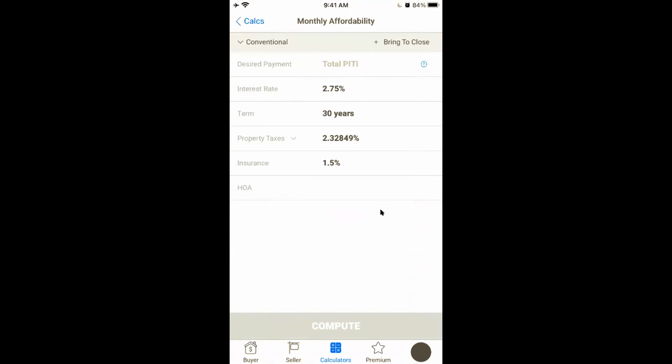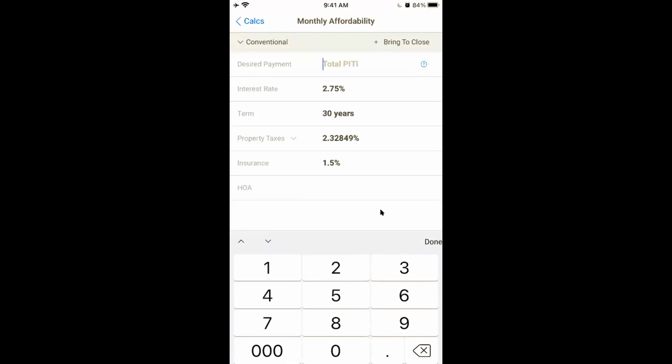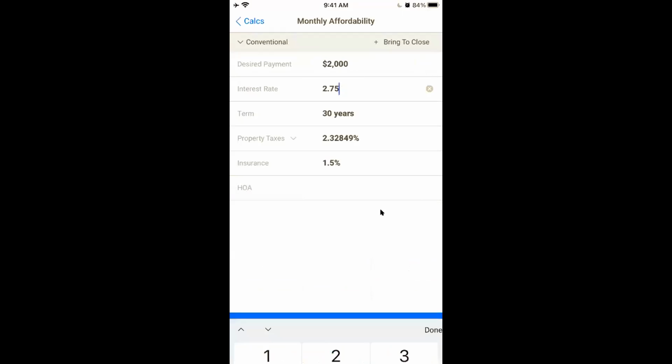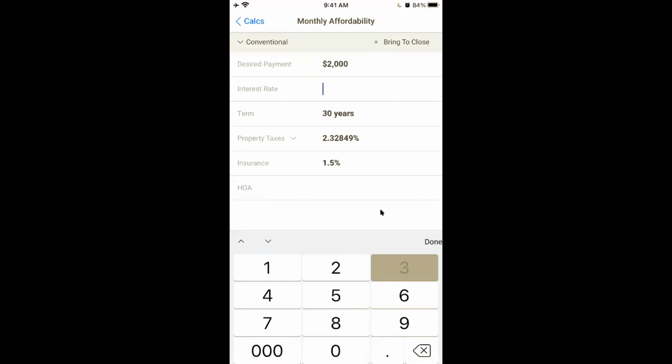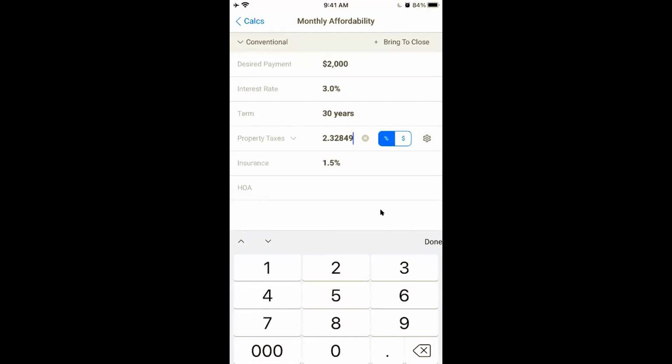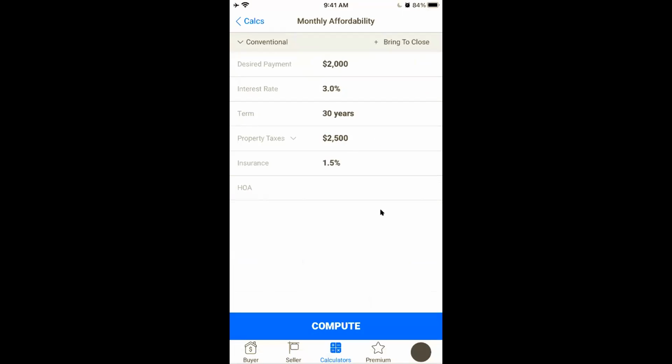Next is monthly affordability. This is kind of cool. This is kind of helping people realize what they can afford. So if they say that they want their payment to be no more than $2,000 a month, the rate they're going to get, they think is 3% because they have good credit, whatever. Their term, 30 years. Property taxes on something that they're looking at is going to be no more than $2,500. Their insurance is a guess, and they want no HOA.